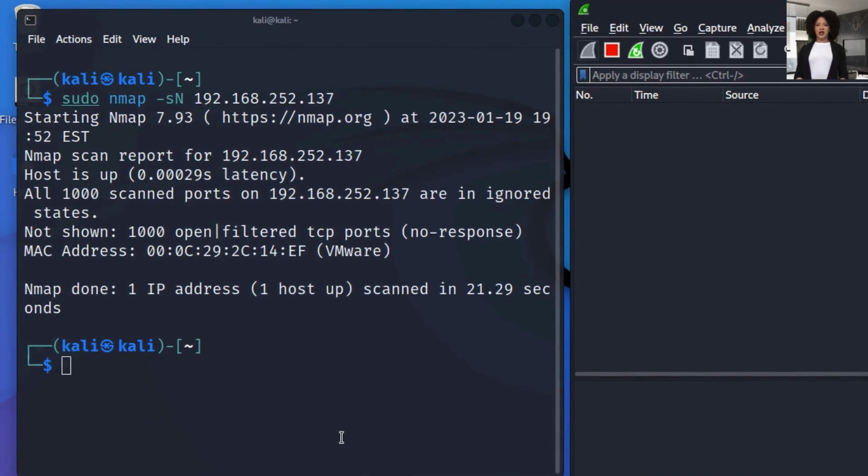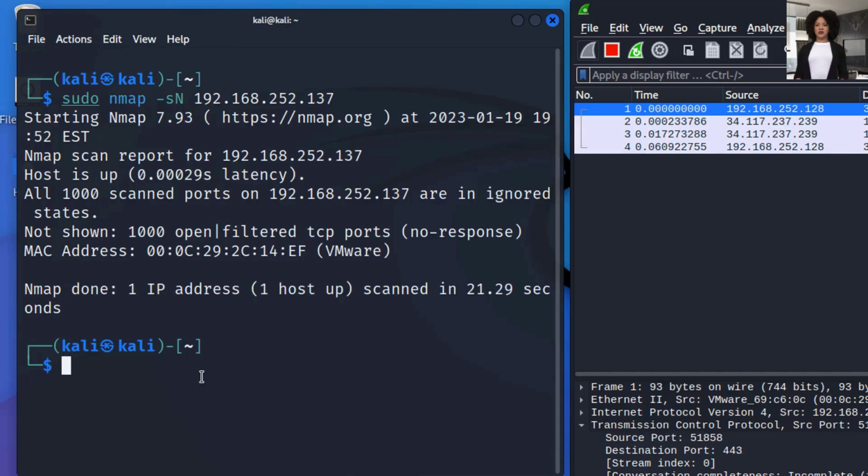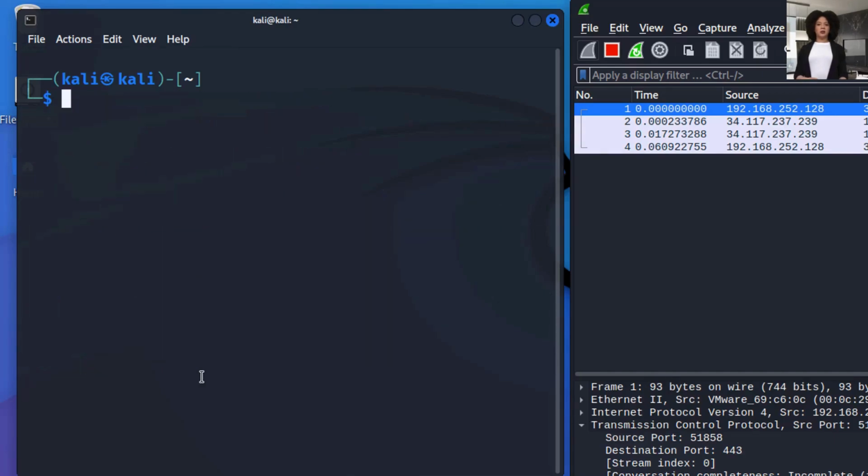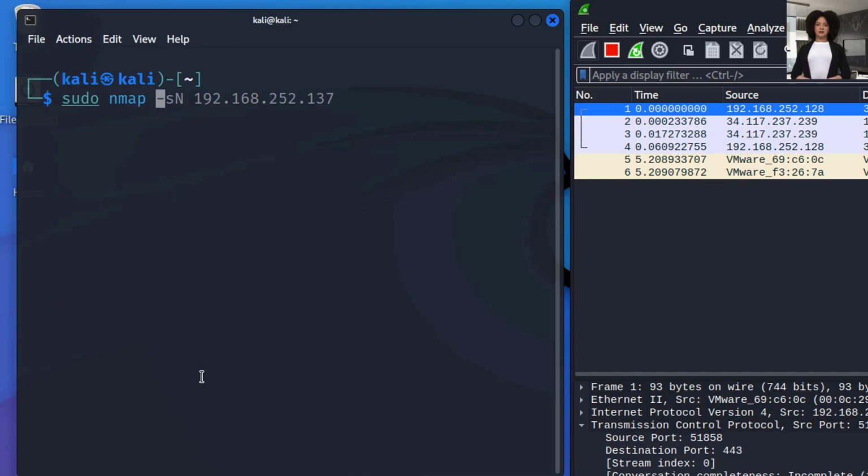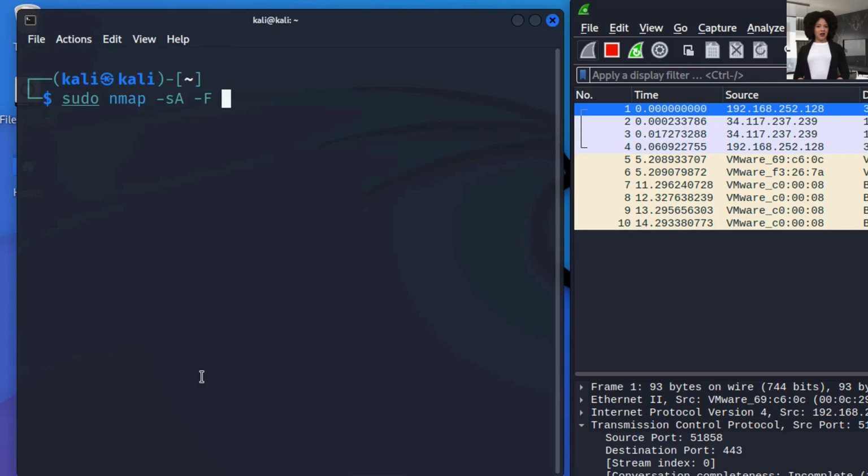You know, the packet filtering firewalls, the ones that are just static, that are stateless, they'll think that, oh, an ACK flag is raised. That means you're in the middle of a session. Come on in. All right, let's just clear this. Let's sudo nmap -sA, ACK scan, and let's just do a fast one. We'll do a shorter number, just 100 of these, to 192.168.252.137, go.